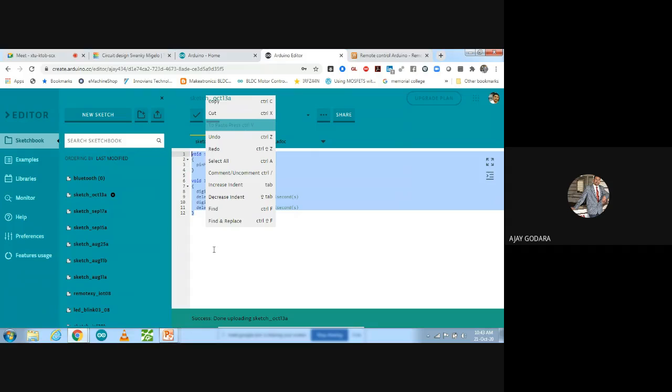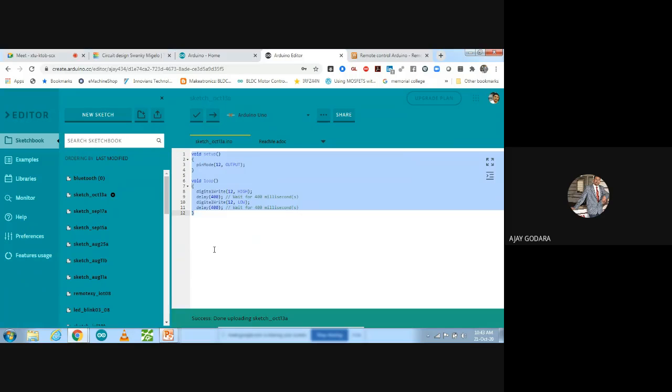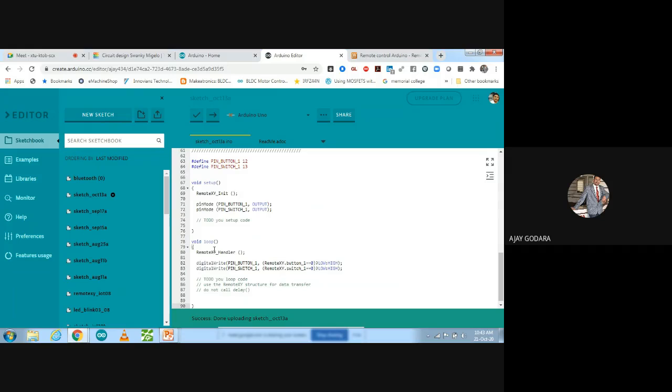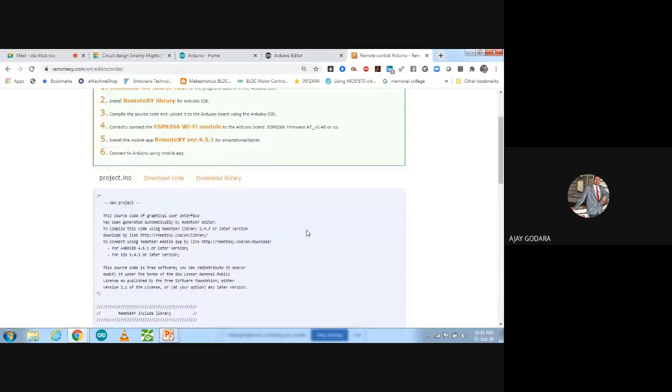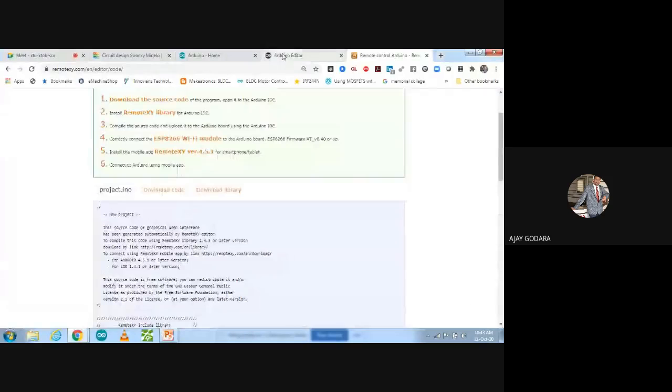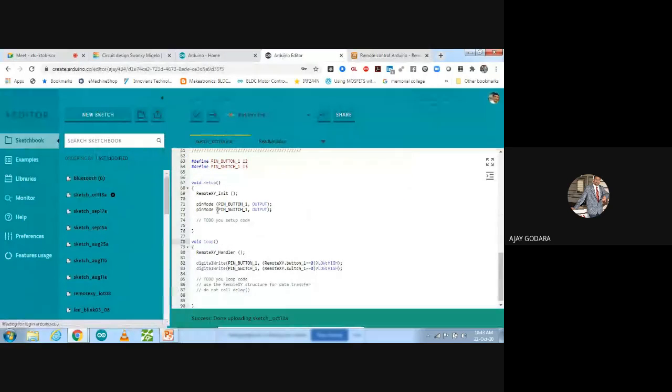For pasting, you have to select Ctrl+A and Ctrl+V. So I just used a shortcut command and pasted my code over there. So this is my code, whatever code I have copied from RemoteXY, and after copying it, I just pasted it in my Arduino software.